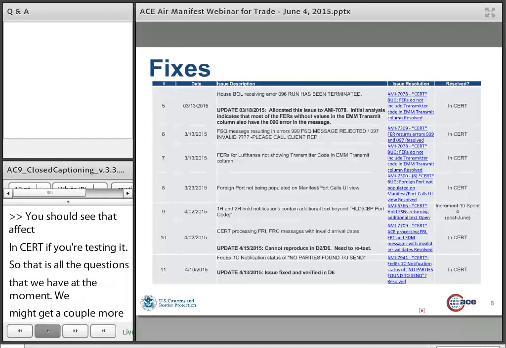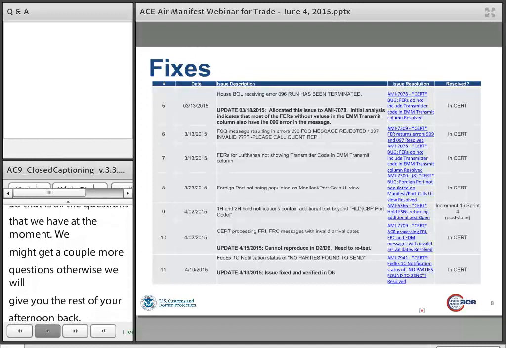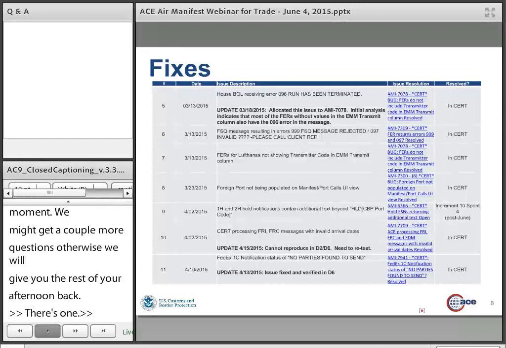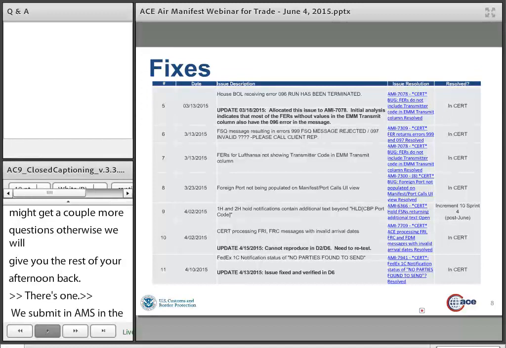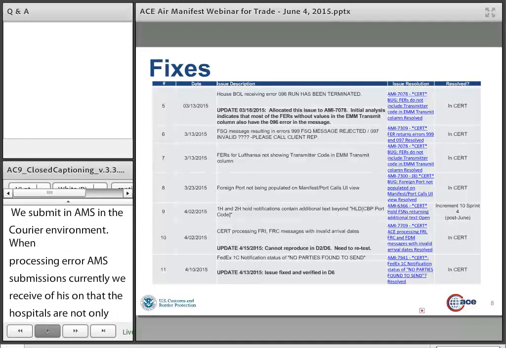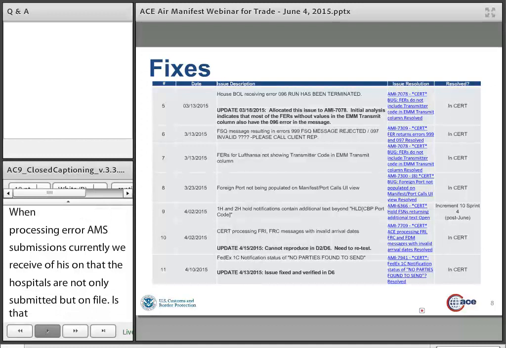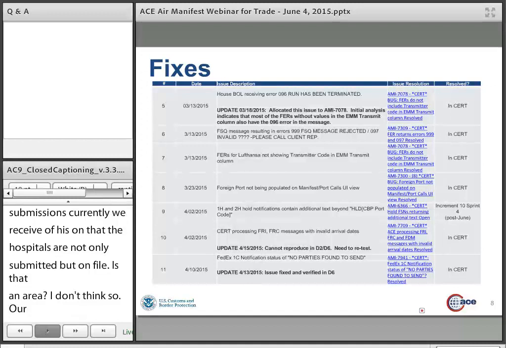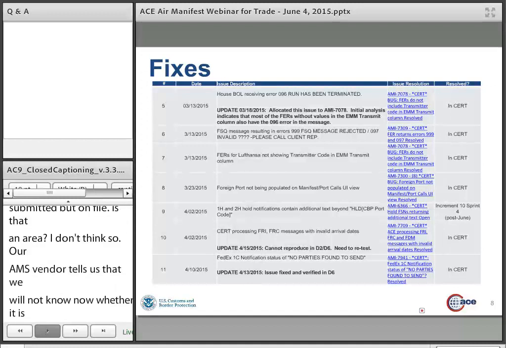Oh, here's one. Okay, kind of a big one. We submit an AMS in the courier environment. When processing air AMS submissions currently, we receive a response that the house bills are not only submitted, but on file. Is that in air AMS? I don't think so. Anyway, our AMS vendor tells us that we will not know now whether it is on file or not, as the FSQ they sent shortly after our submission.